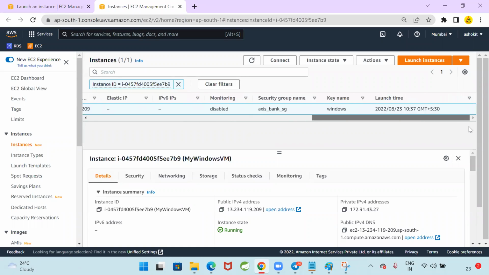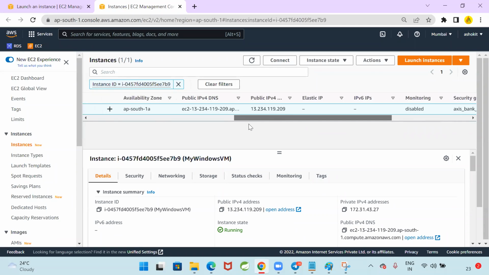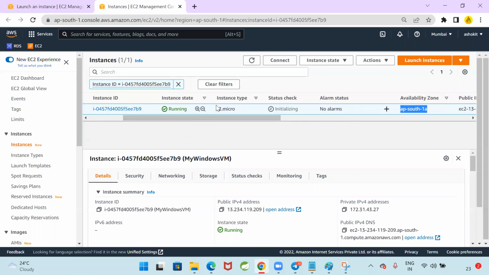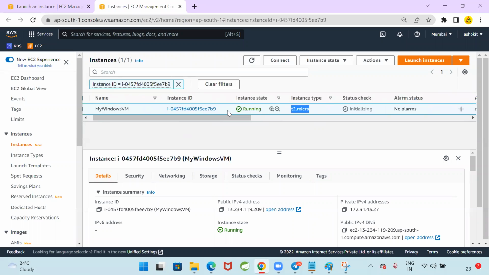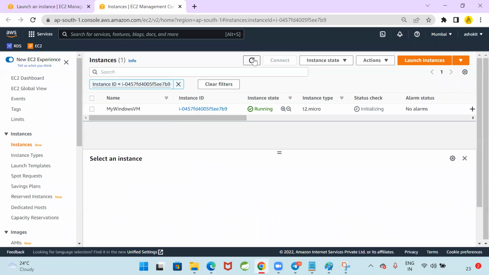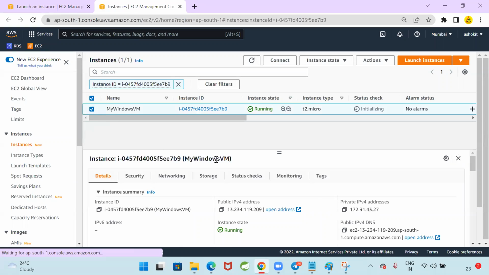You can select it and see which key pair we used for this machine, which security group we used for this machine when it got created, what is the IP address, which availability zone, what is the instance type, what is the instance state, what is the instance ID. All the details you can monitor. When you select the instance, it is displaying the instance details.